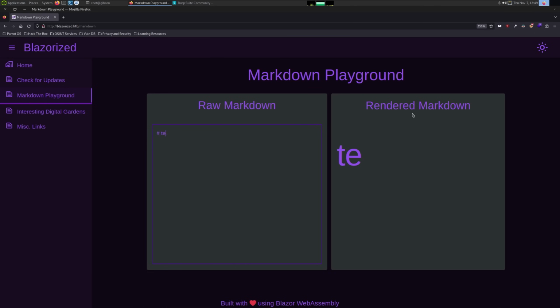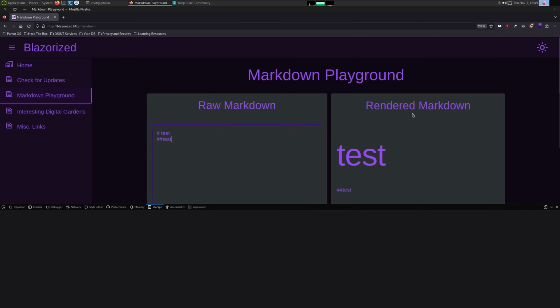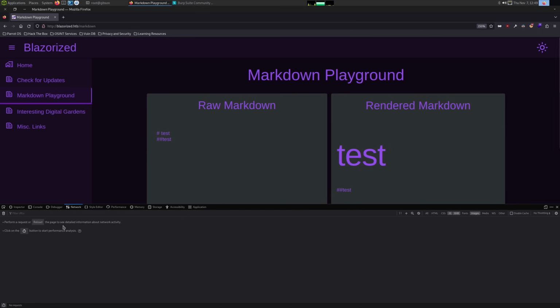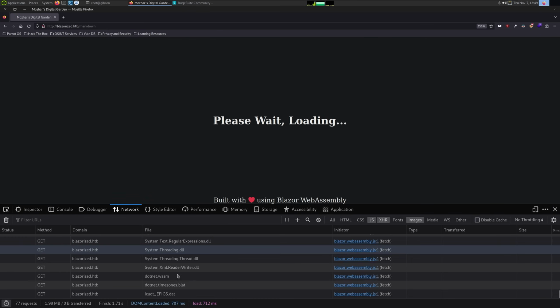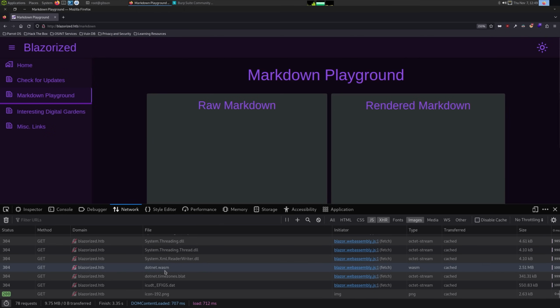So let's see. Task, that's a title. So what I want to do real quick is open up the developer tools. We do see it loading a lot of DLLs, but the main reason I want to do this is to see if there's any connections going between when I type this and the rendered Markdown. I don't see anything, so I'm assuming this is all done via WebAssembly or JavaScript.